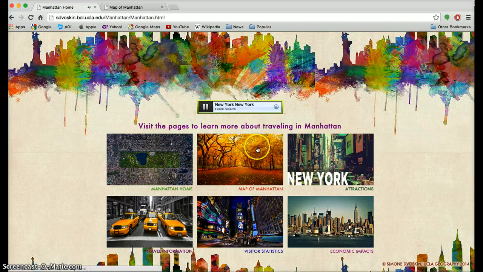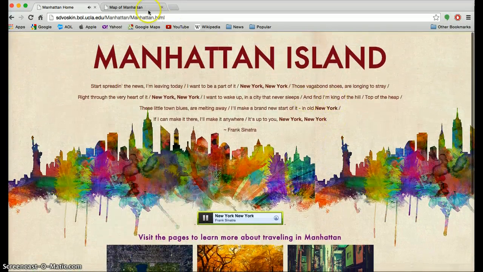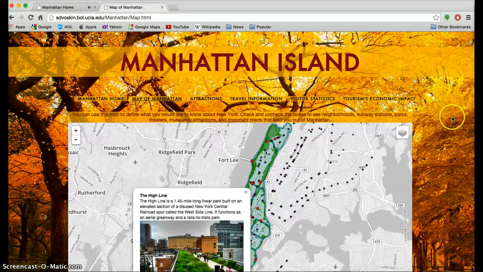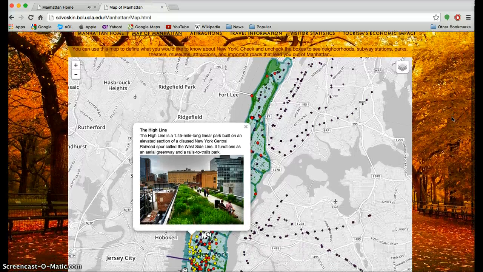I have a map of Manhattan. I have a page for attractions that tourists can potentially go visit. I have travel information, including hotel, airport, and ground transportation information, visitor statistics, and economic impacts of tourism. So I'm going to start by talking about the map that I made, since this is a cartography class.